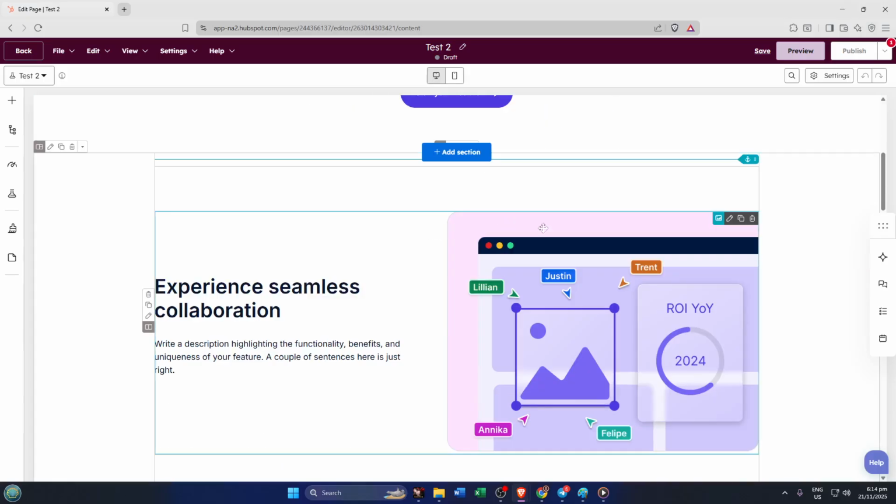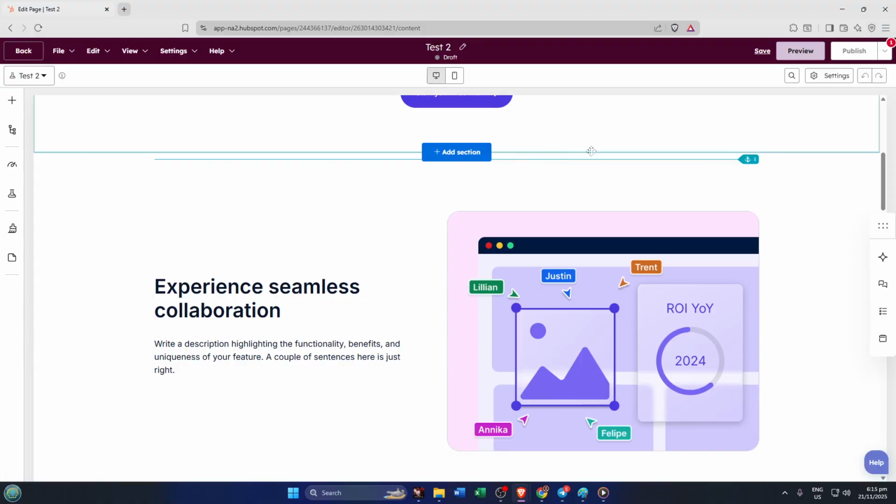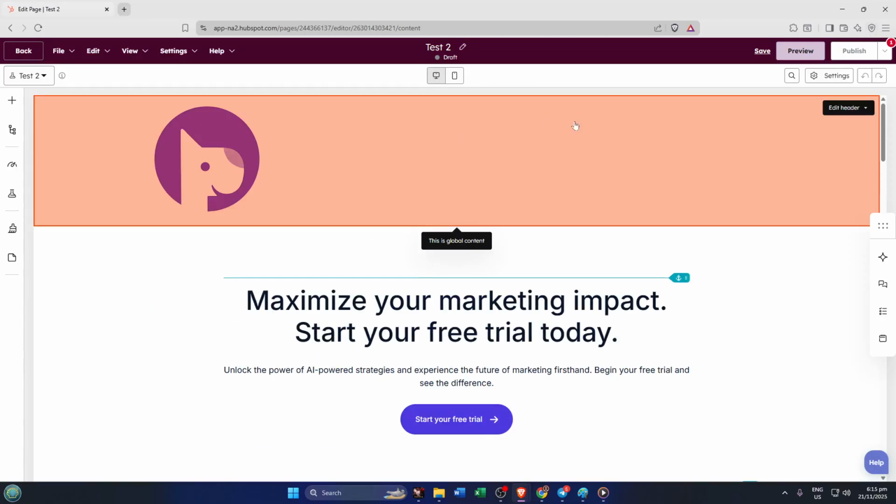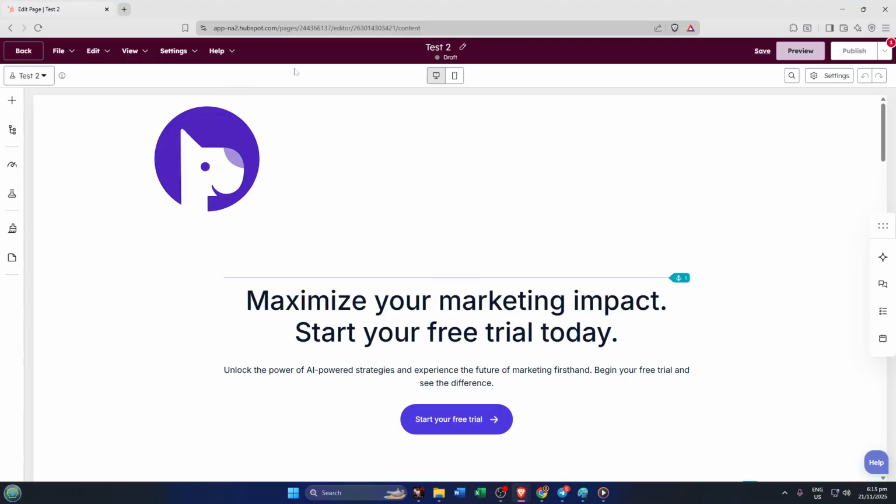After your test has enough traffic, head back to your page's dashboard. Hover over the page name and click Performance, then switch to the Test Results tab. Here, you'll see all your metrics, conversion rates, page views, and more. Take a moment to review the numbers and see what story they're telling you.